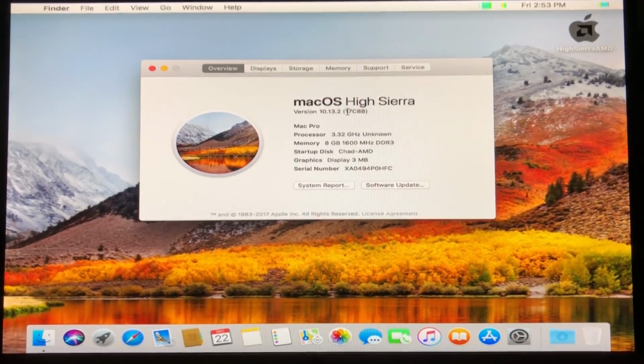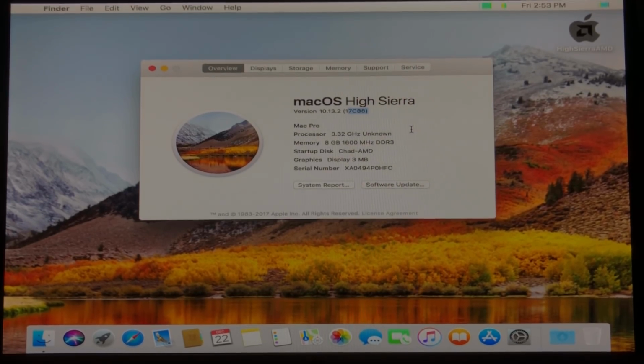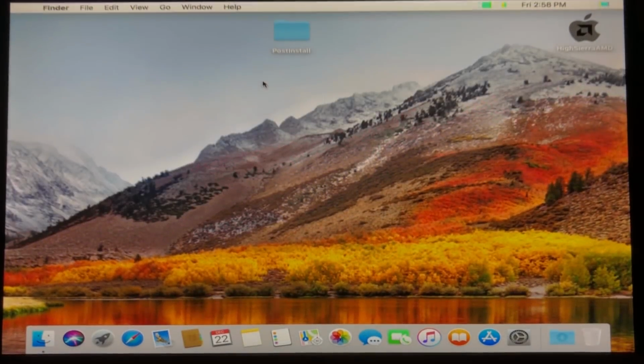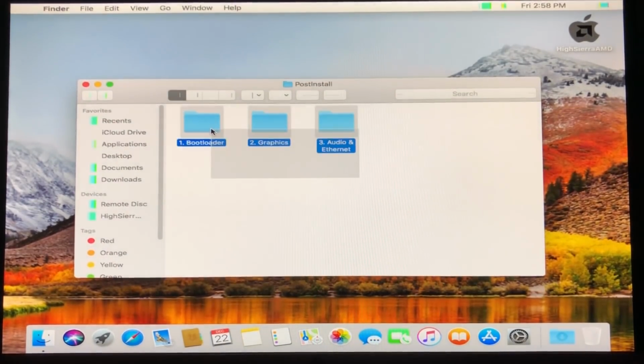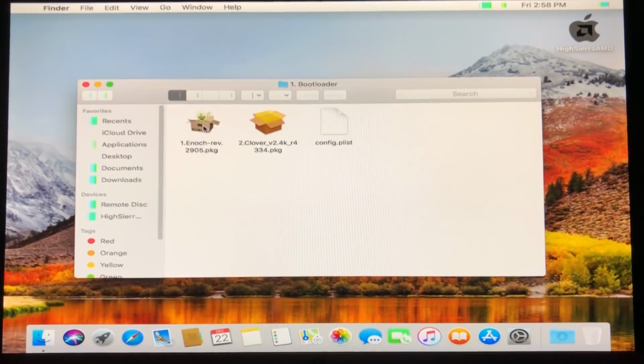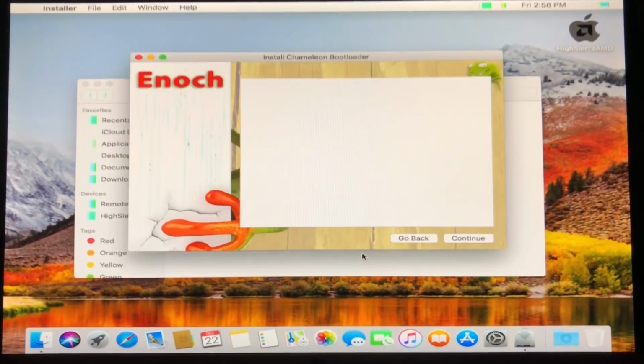So now we officially have High Sierra installed, though we're not quite done yet. We still need to get a bootloader and graphics acceleration. First off, you'll be able to download this post-install folder from the description. We're going to start by installing Enoch, and then we're going to install Clover.